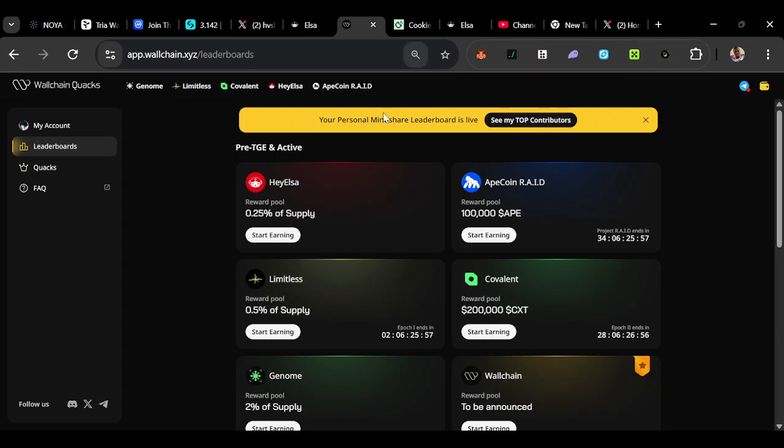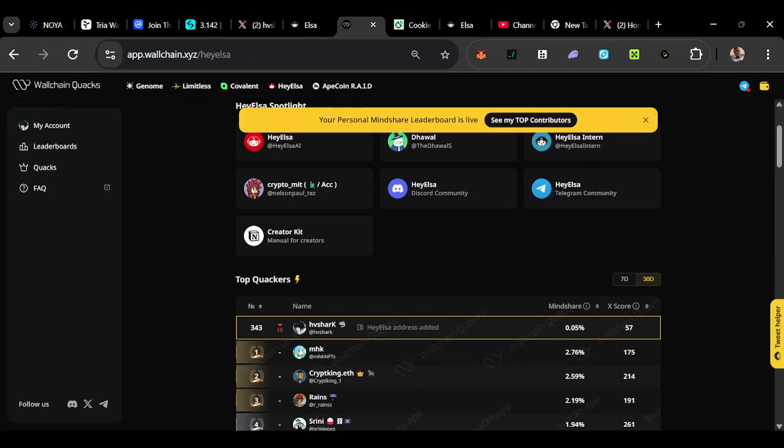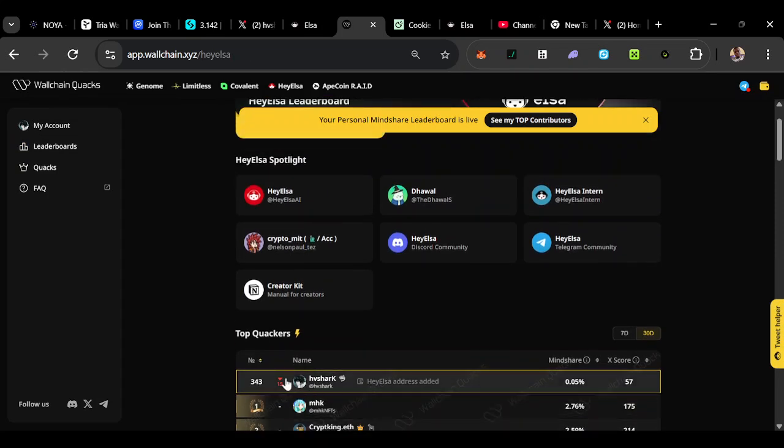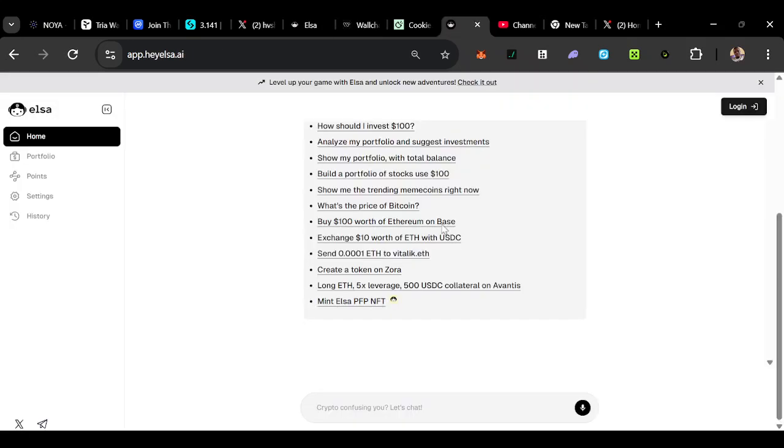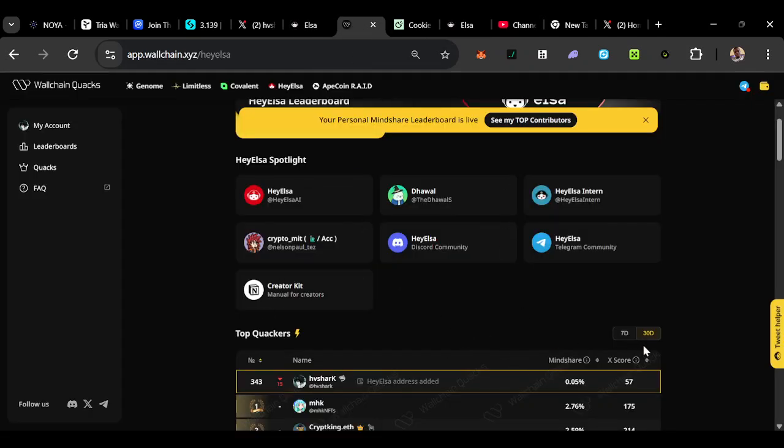Now, when you're adding your Elsa wallet, make sure that you add the wallet that you use. Let me open and see my own ranking. I just opened it today. I have not done much, so yeah, that's that. So here is SV Shark, that's me. Once you come to this place, make sure you add the wallet address that you're using to perform transactions on Elsa. Don't forget. The wallet address that you connected, please make sure you add it to this place, and it's going to help boost your ranking.